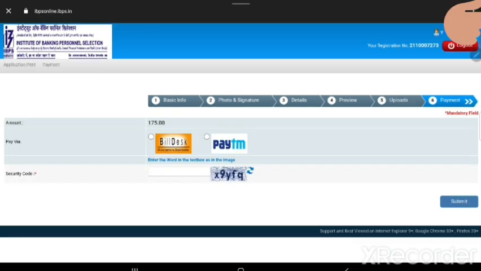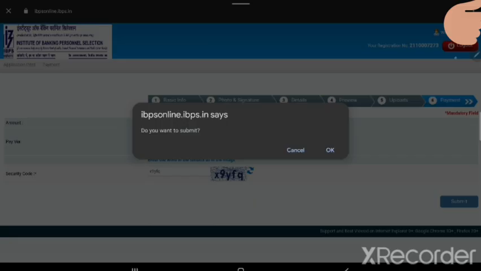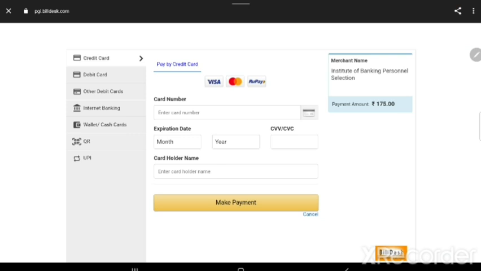After you press save and go next, this new page will come where you have to pay your application form fee. So the amount is 175 rupees for ST, okay. So whether you want to pay through this Paytm or through this one, so you have to click pay via bill this all the payments single location and put your security code and press submit. After you press submit, it will pop up, do you want to submit? Press OK. After that, this new page will come up.